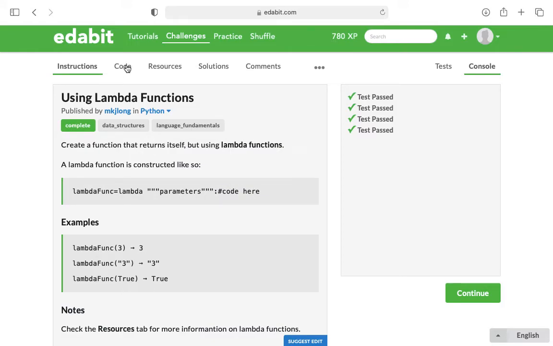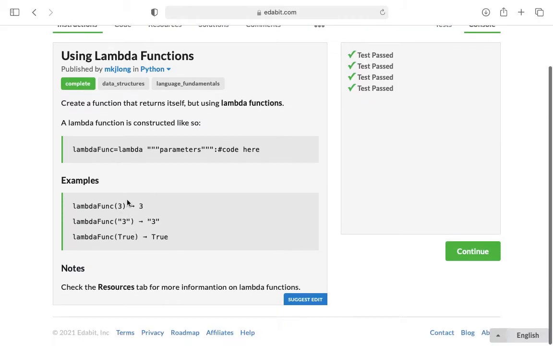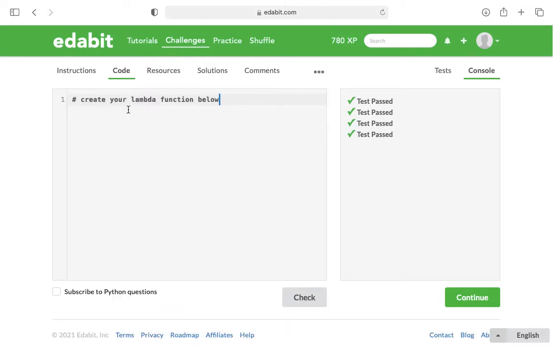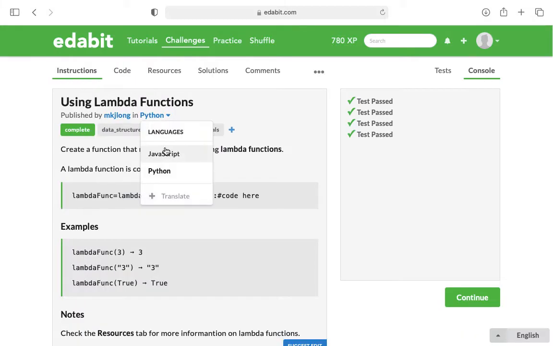But here we're just wanting to return itself, so a number or a string or a Boolean value. So basically you just follow this format right here that they gave you.